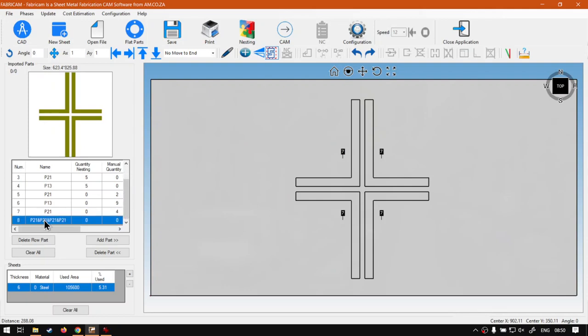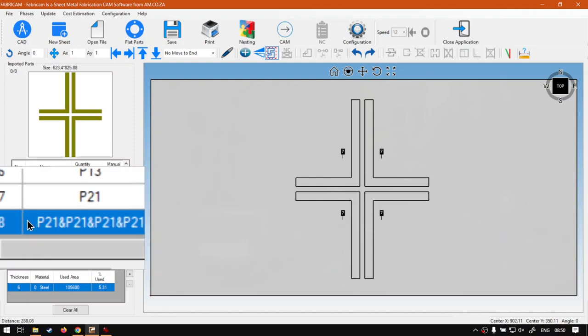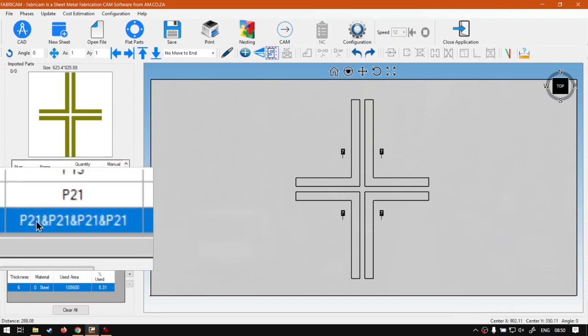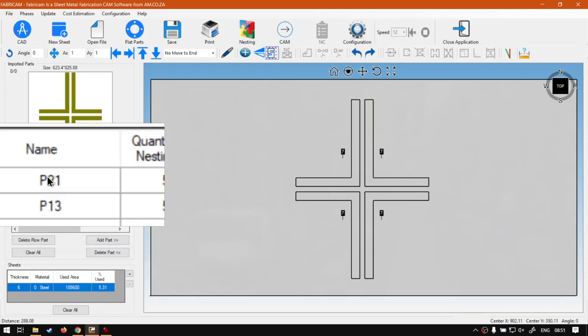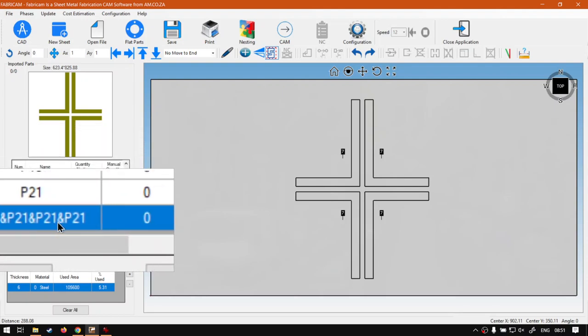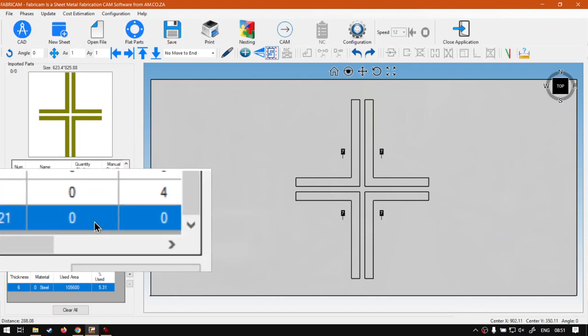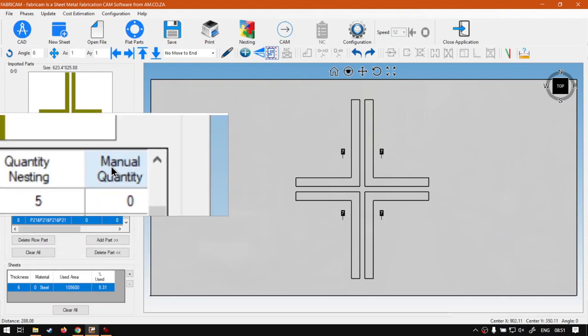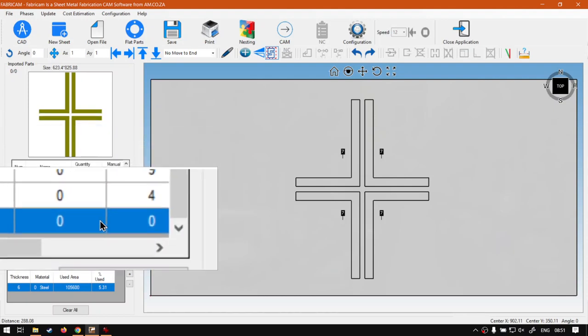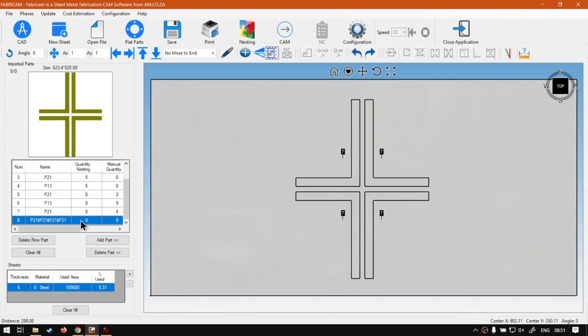If we do this, we should also notice here on our left we've got a new group with an identification code saying which part. So we've got a P21 and P21. Depending on which parts you group together, their names should be here in this group. You'll also notice that under quantity nesting and manual quantity, we do not have anything, so you cannot grab this group and add it in afterwards again. It's just to represent that you have a group here.